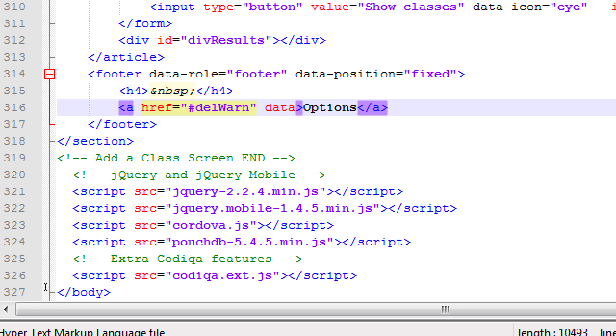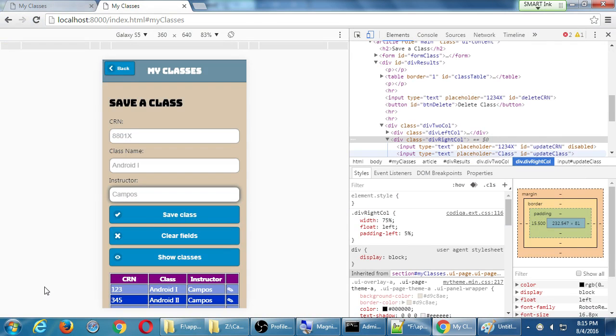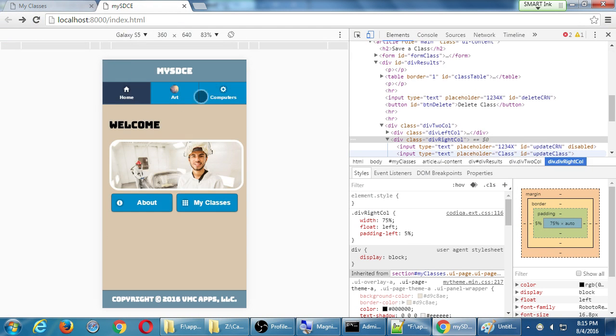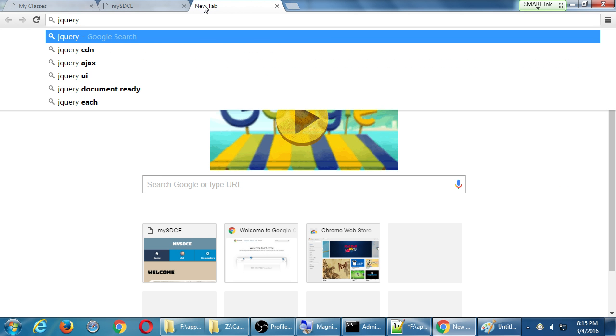Data role. Well, this will become actually not a data role, just an icon. So data icon, we'll use gear. Actually, are we already using the gear? I think we're already using the gear for computers. We don't want to confuse people. So let's see another jQuery icon.